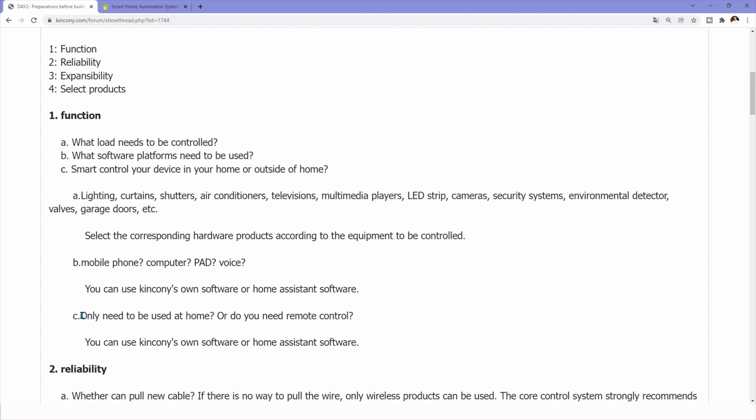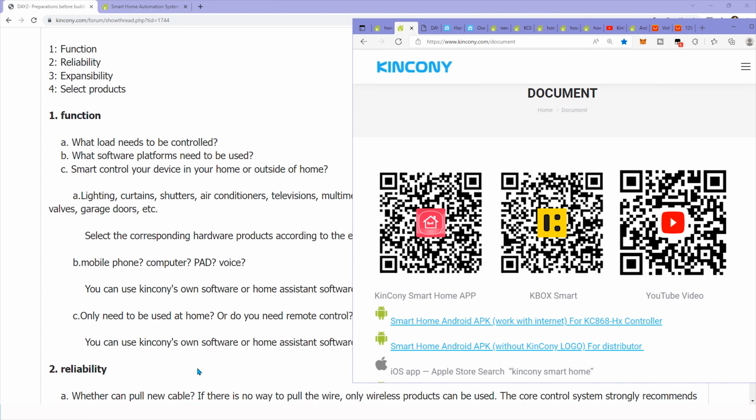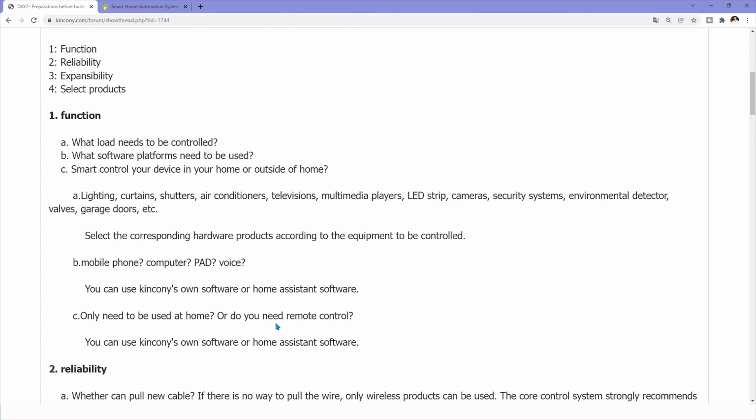And this is the third. If you only need to use it at home, we have said you can use the Keybox. This software, Keybox, is used by local network, just at home, and not for remote control. So this is the software.